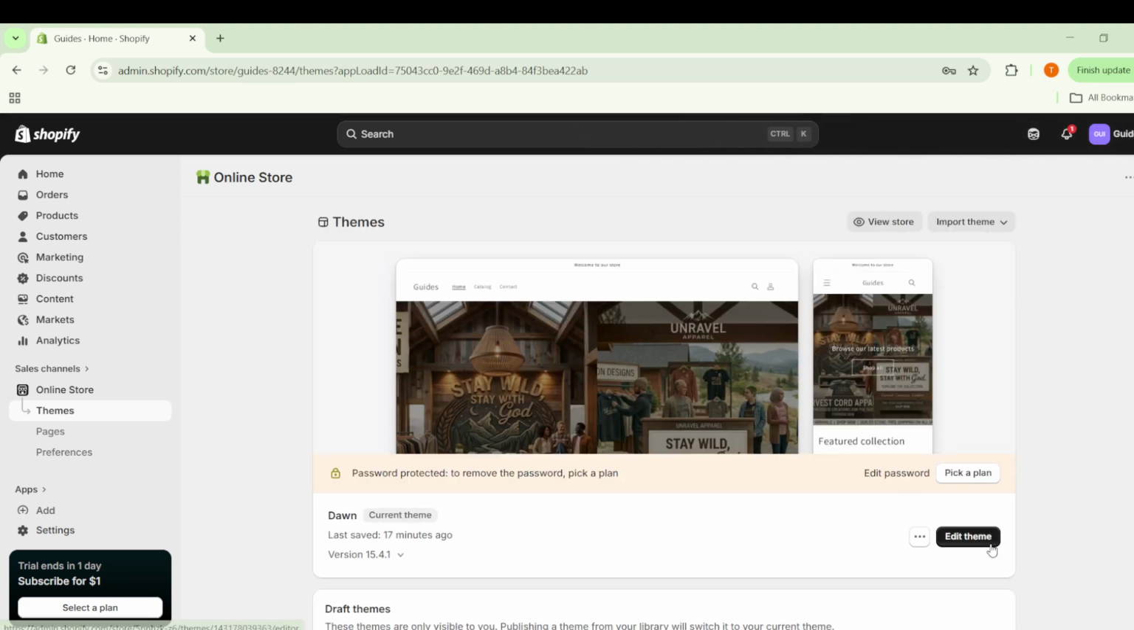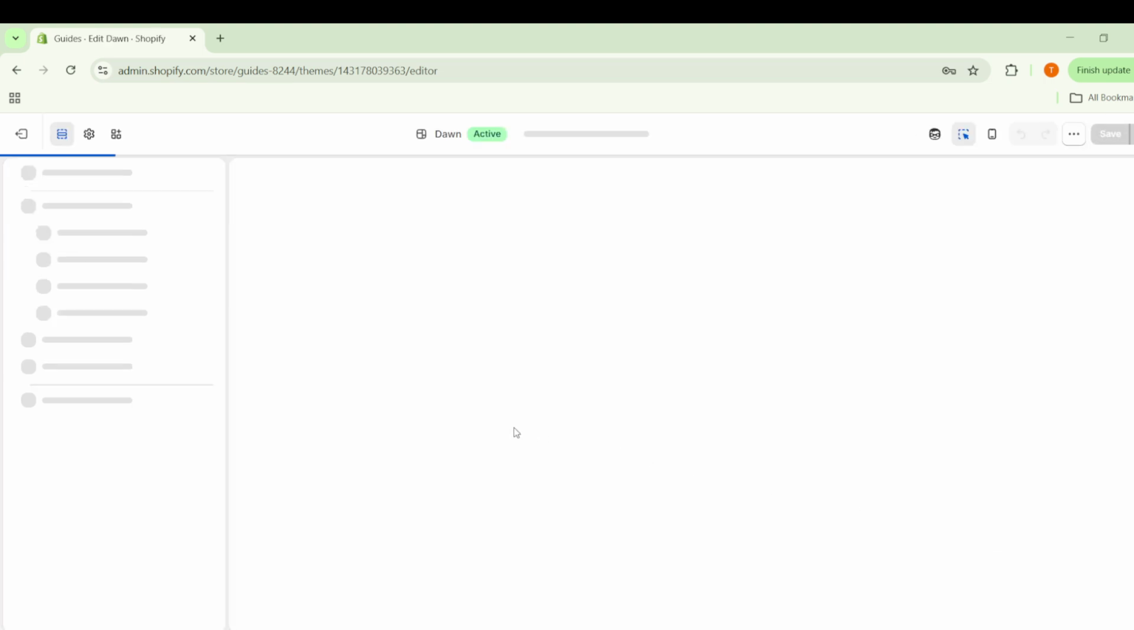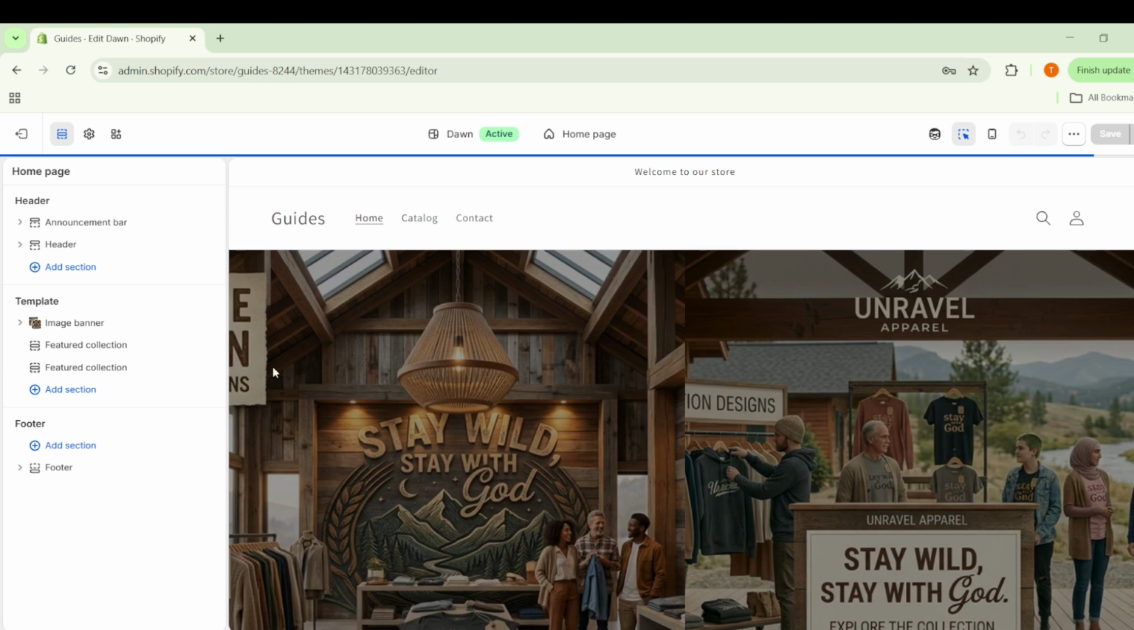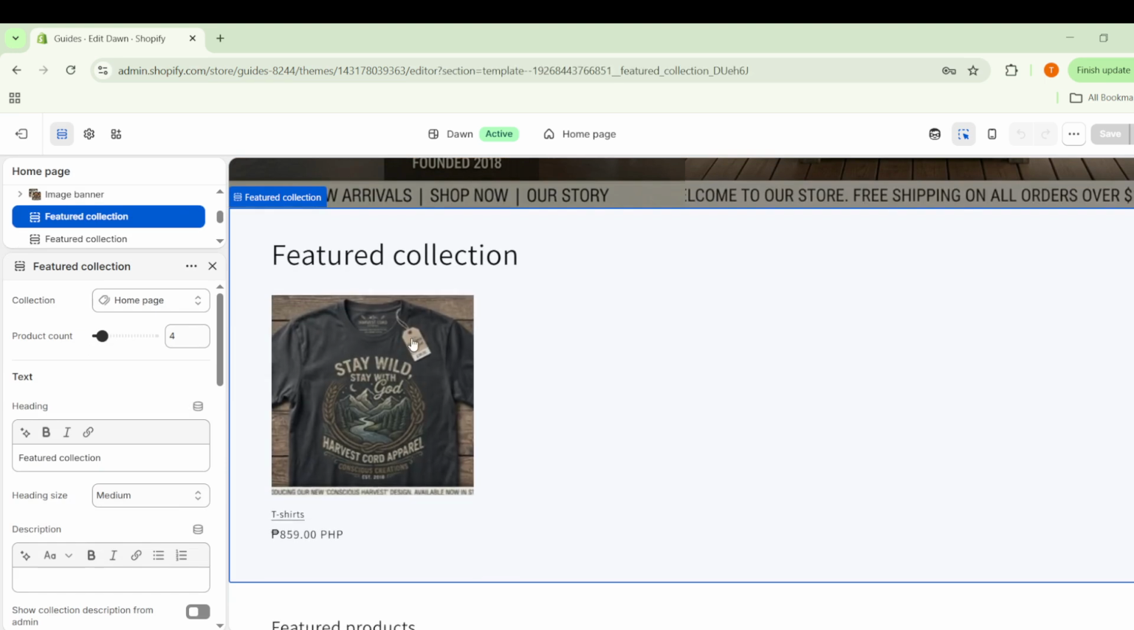Once you are in the theme editor, look near the top for the Page Selector dropdown. Use that dropdown to navigate to a product page. This matters because the buttons you want to move live inside the product page template, so you need to be previewing a product page to see the correct blocks in the sidebar.